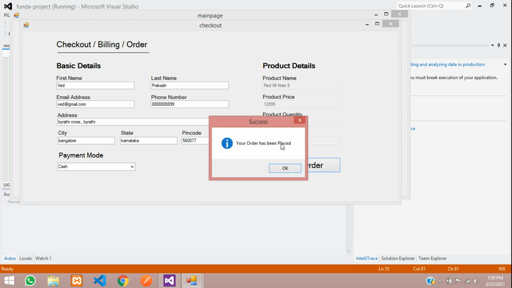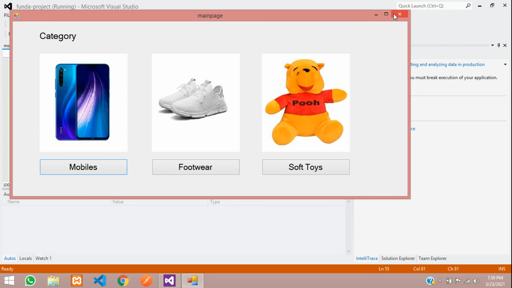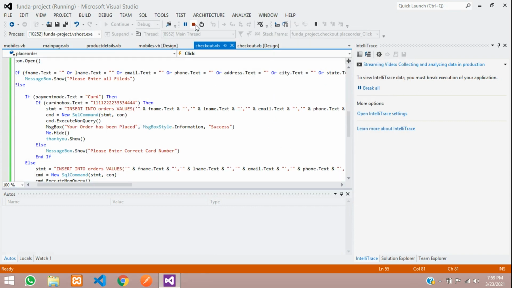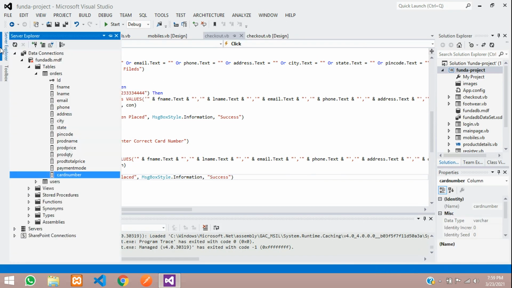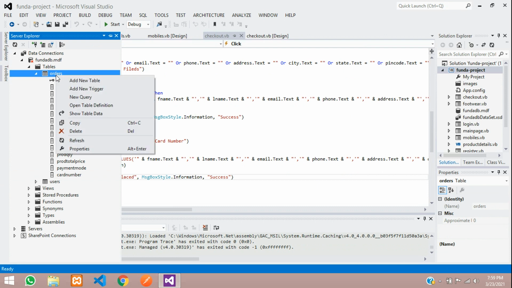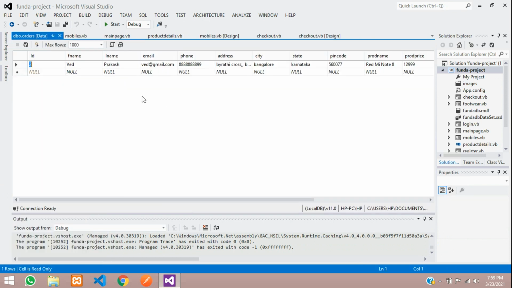Your order has been placed. Okay, done, and we have reached the thank you page. So guys, this was the cash payment option. Now let's proceed with the card payment. Okay, let me close this, stop, and first let us check that data. Let's go and show table data. Show table data. You can see that all the data has been inserted over here.